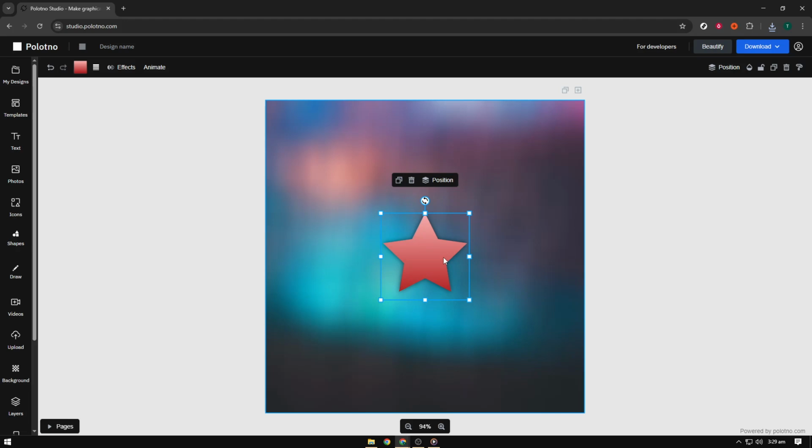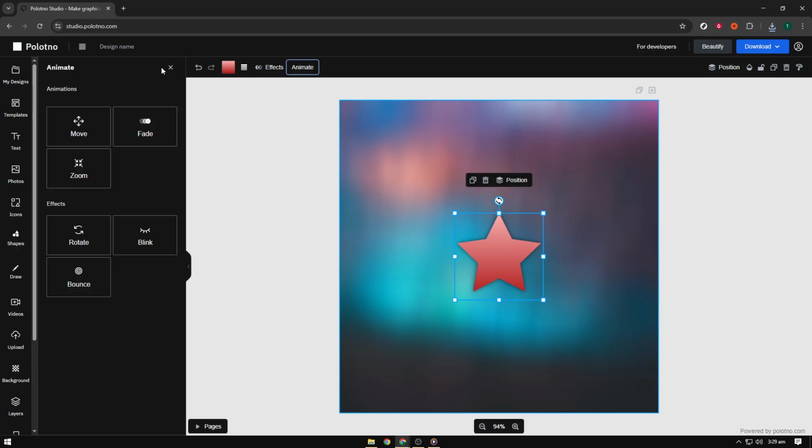Now look at the toolbar along the top of the screen. When your item is selected, you'll see an option labeled Animate. If you don't see it right away, make sure the item is still selected and that you're not in a text editing mode. A quick click on the canvas and then back on the item usually does the trick. Click Animate to open the animation options.